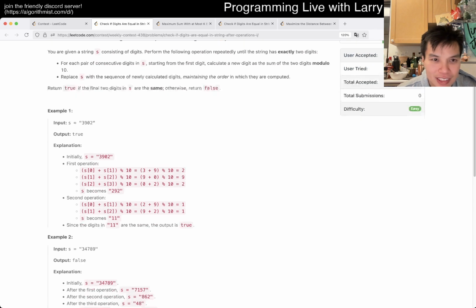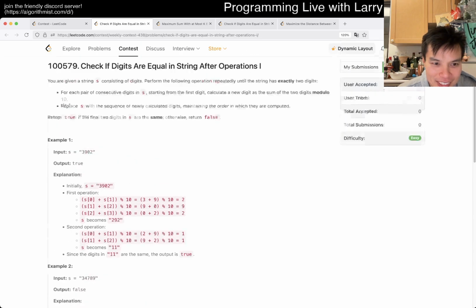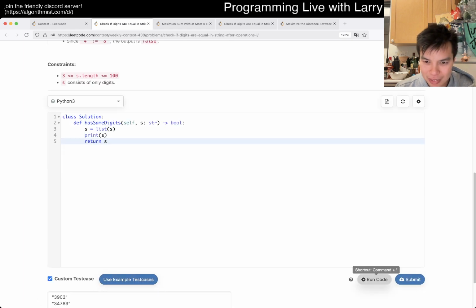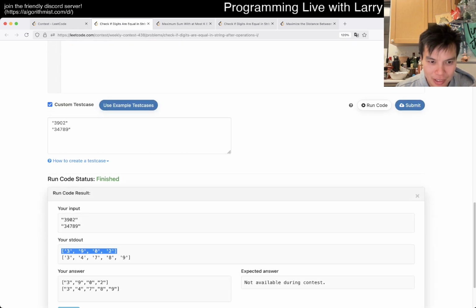What? This is a Yeezy? I mean, it probably is easy, but it's just so much reading. Mod 10, okay. Okay, fine. I think this is right. Okay, yeah, that part is right?